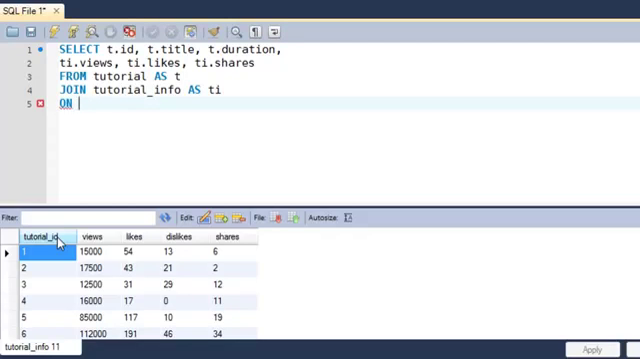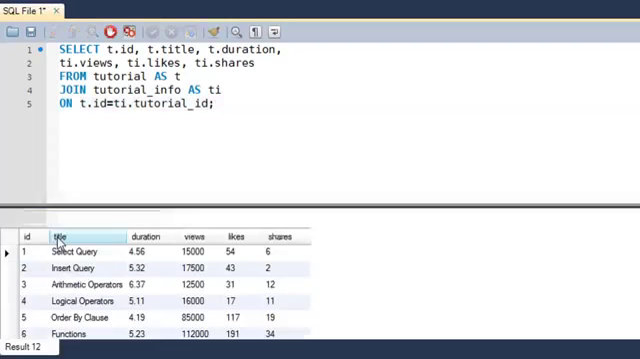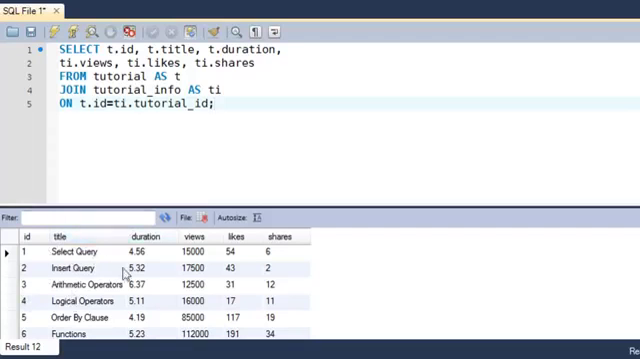So the way I'm going to write this condition is I'll type in t.id, and it should equal ti.tutorial underscore ID, right? I'll put a semicolon at the end, and when I press Control Enter, I see that I get a result set in which all this information is present, right? So I have the ID column, and then title, duration, views, likes, and shares, and now I can see the number of views for the select query tutorial, number of likes for it, number of likes for the insert query tutorial, without having to execute the select query for both tables separately, right?